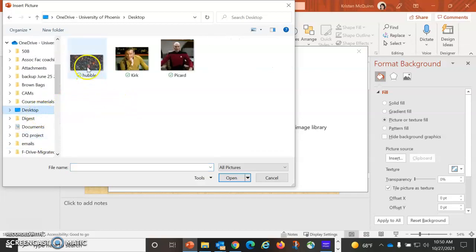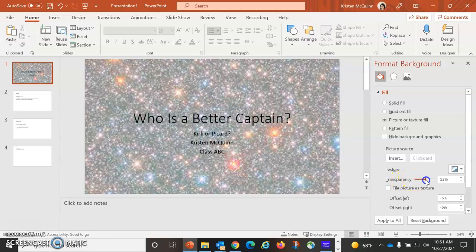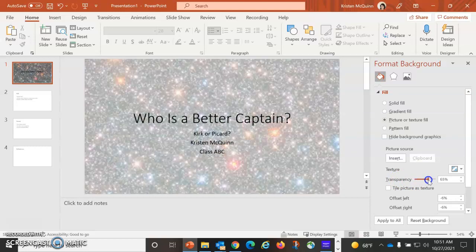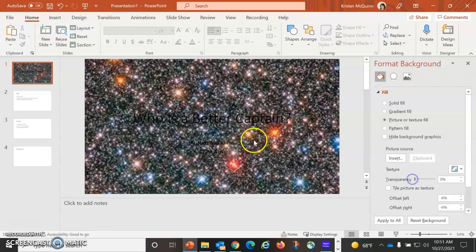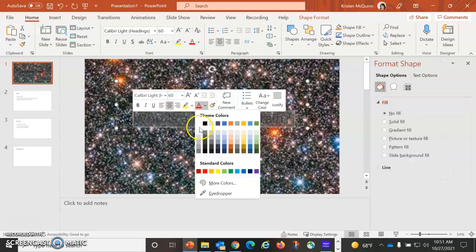And let's see, we're going to use this Hubble image. So obviously that's way too dark. You can't see the text or anything, so you're going to want to go here and change the transparency of that. And you can just do this slide so you can see how dark or light you want it to be. Or if you want to keep it dark, you can go back to your text and make it white. Sometimes that looks kind of cool too.